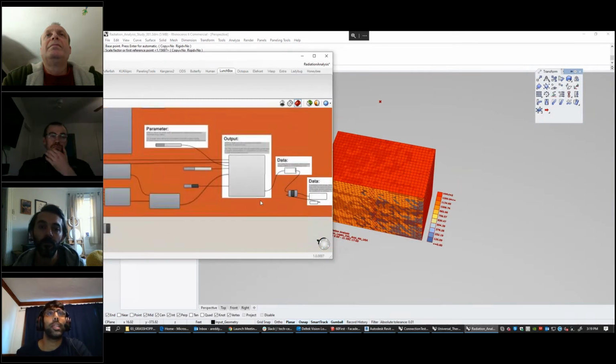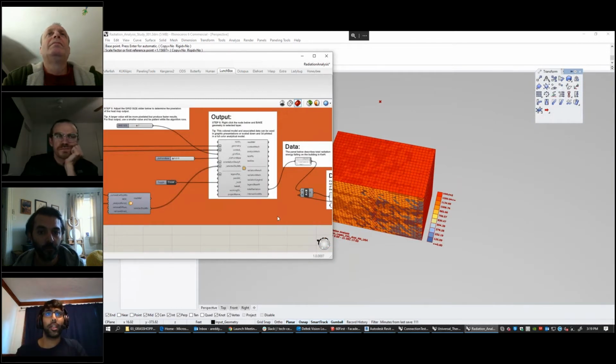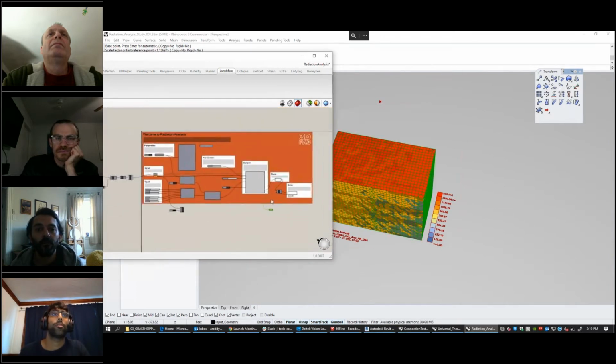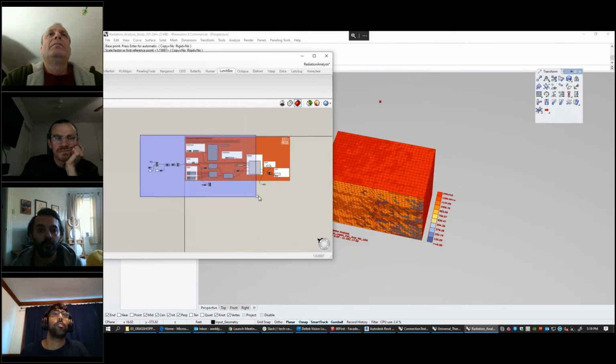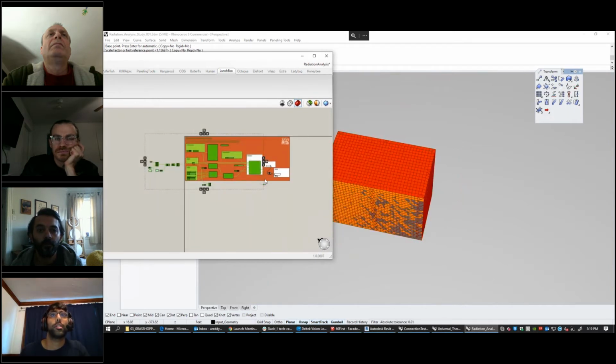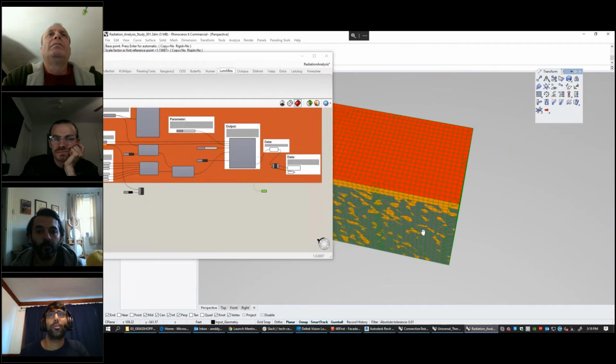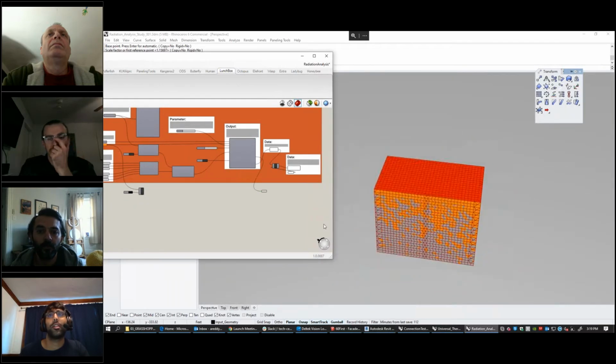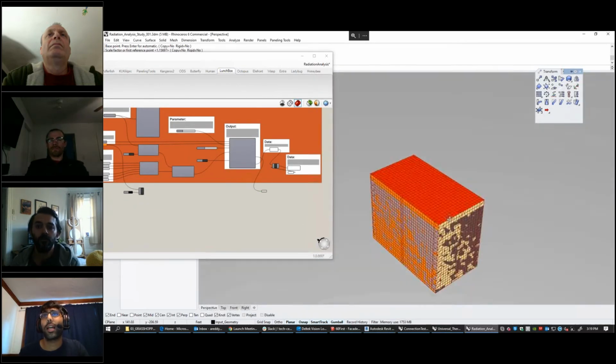So what are we really getting at when we have this radiation analysis? We're getting a mesh that you can bake. If we turn off preview for everything else and just look at this mesh, we have this nice mesh with colors that tell us what's a hot surface and what isn't.